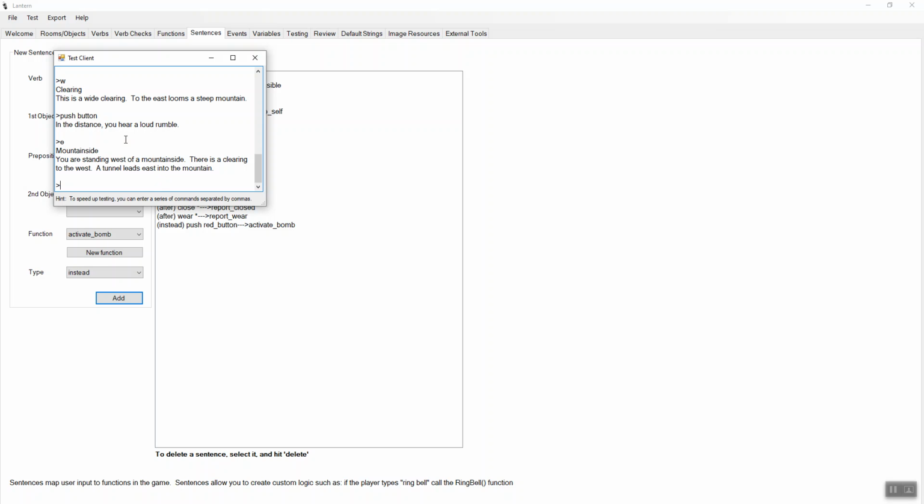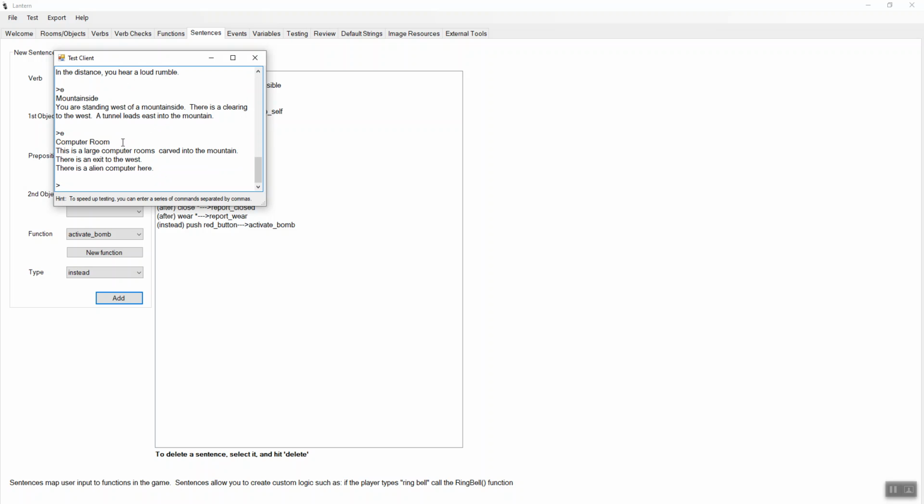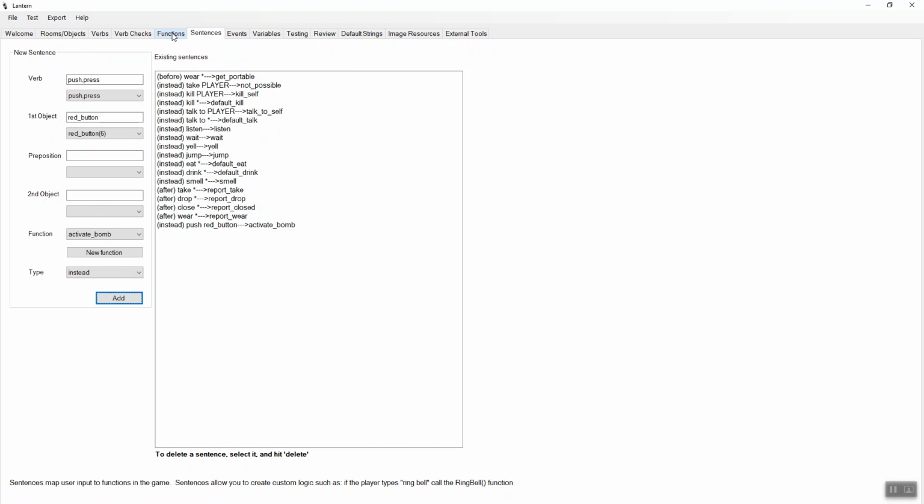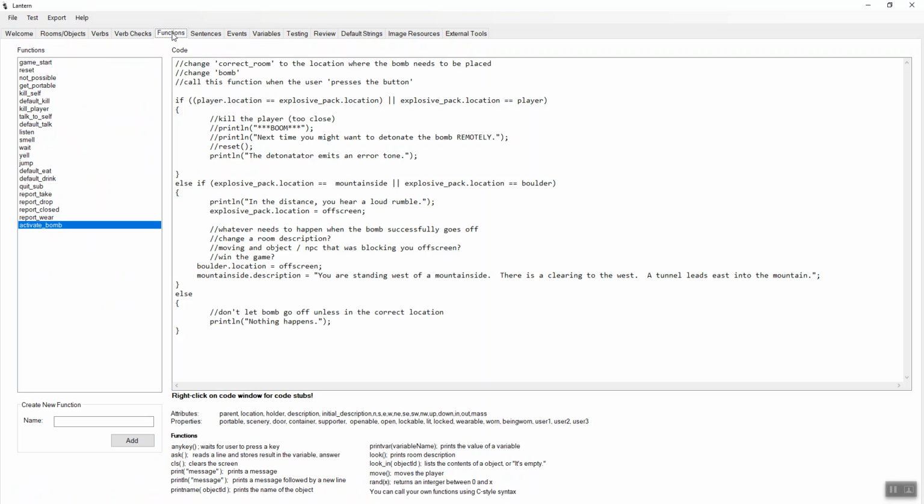Now, because the boulder's not there anymore, that boulder check's going to pass. So I should be able to go into the computer room. There's an alien computer here. All right, excellent. Let's look at the computer. There's a large alien computer here. It appears to be from Altair. Ha, computer joke. Okay, so there's an example of how to set up a remote detonator.